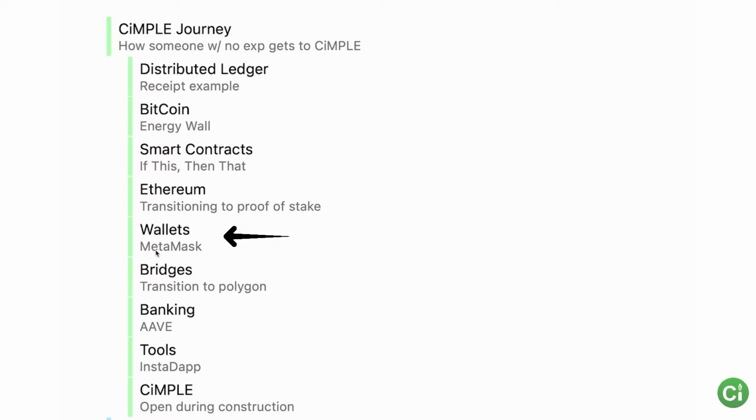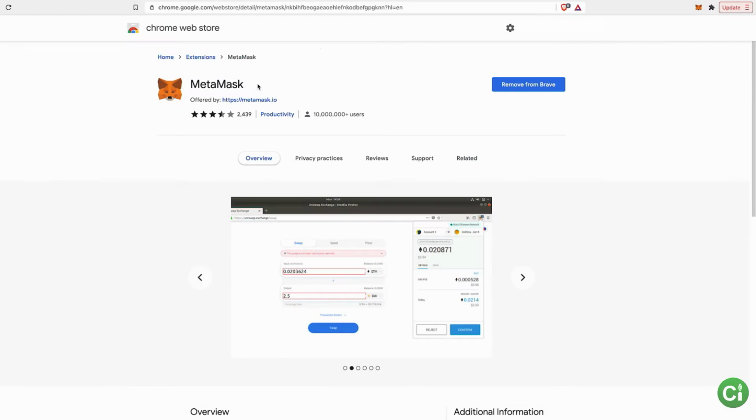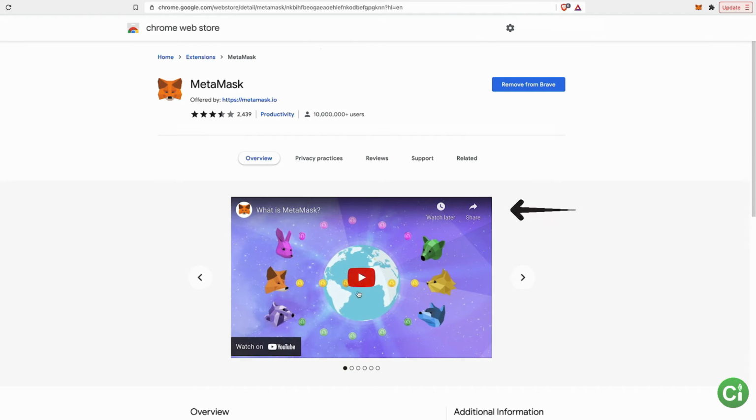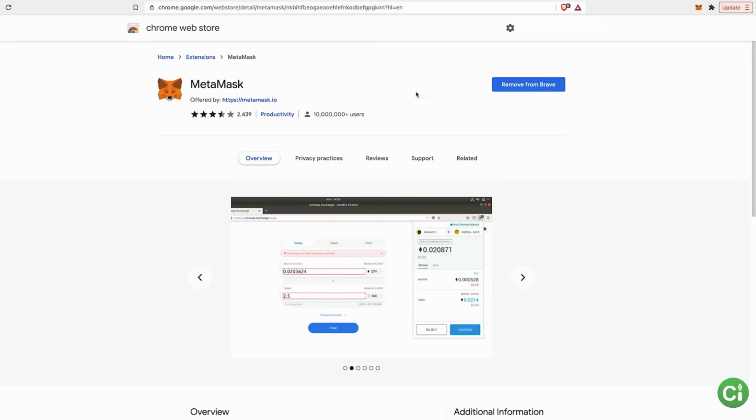So the first thing that you need to do is go to the Chrome Web Store, and I highly recommend that you watch this video right here. It's about 2 minutes long. I don't want to incorporate it into this video because you could just go there and do it. That'll explain what MetaMask is, and it does a really great job of that. If you understand what MetaMask is, I'm just going to go into how you use it and how it's applicable to CiMPLE, right? Once you download this, which first of all, you either have to have Chrome or Brave. I'm using Brave in this.